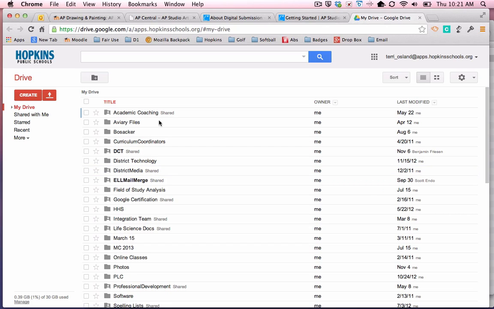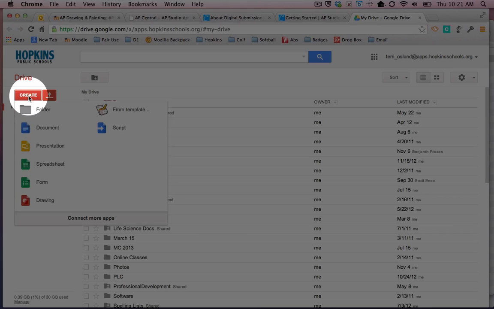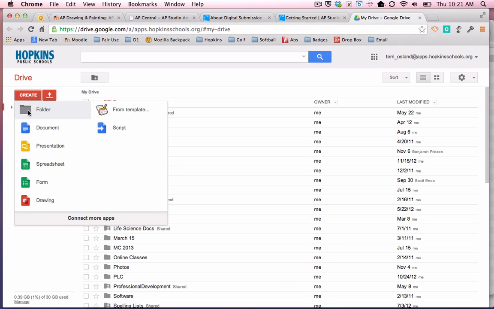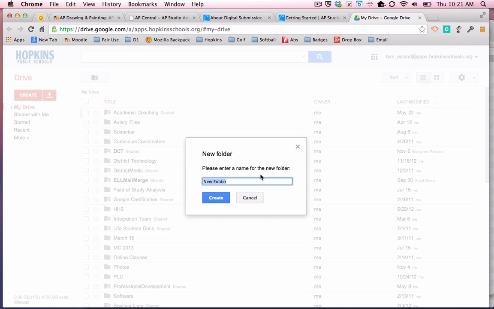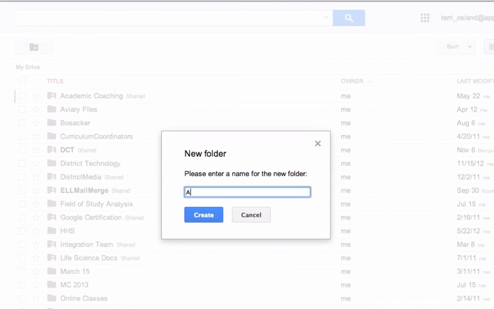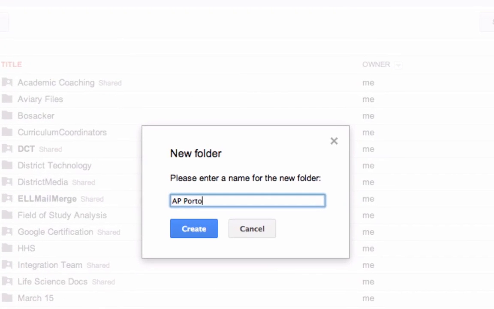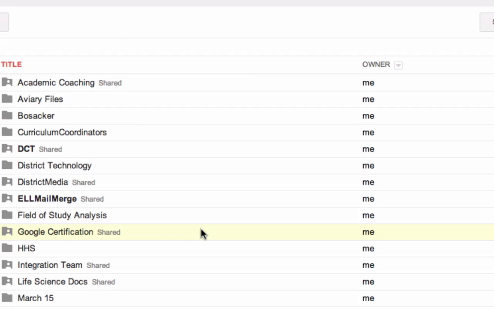If you are in your apps account, where you will see your apps address in the upper right hand corner, like you see mine here, hit the create button and choose to create a folder. There is a naming convention for your folder. Everybody should start by writing AP portfolio and then put in your last name. So mine would be AP Portfolio Oslin. I'm going to hit create.